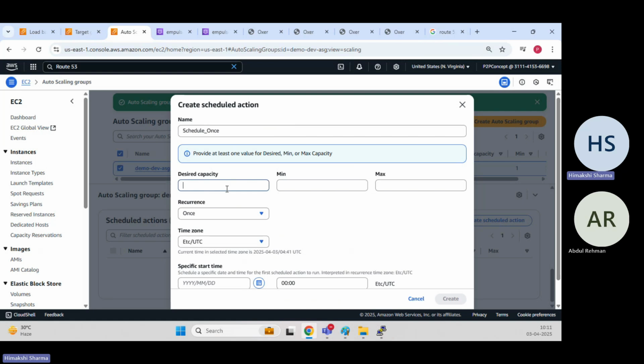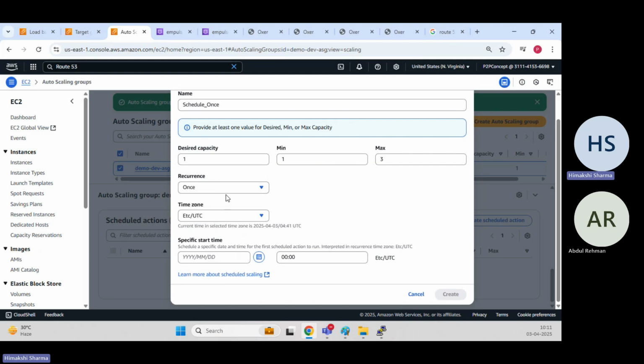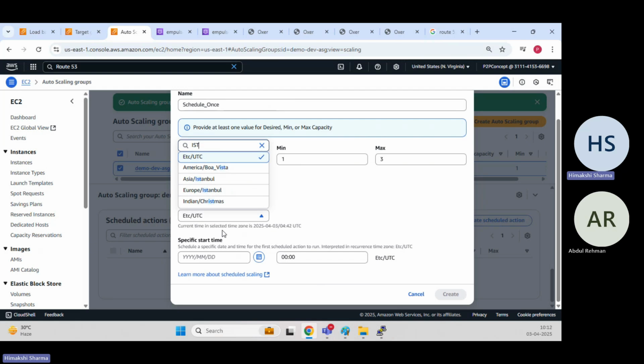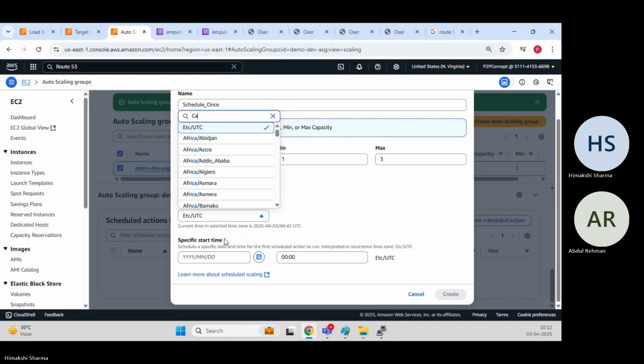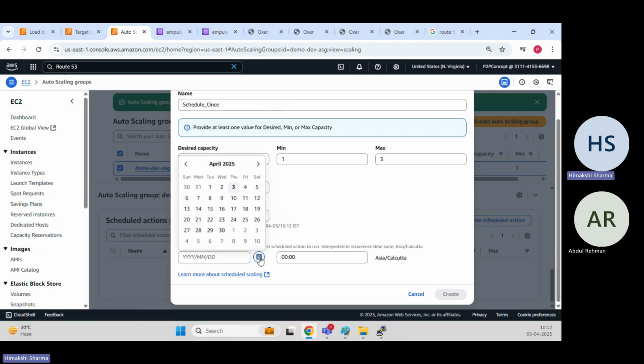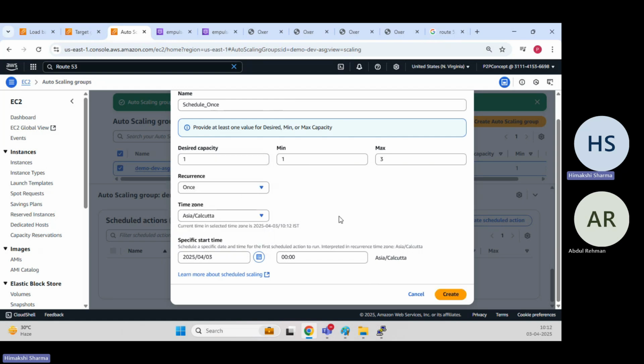What I want is desired capacity as 1, minimum as 1, and max is 3. Okay, this is what I want. Recurrence is once, time zone we can set. Okay, we can see Asia Calcutta, right? So when do I want it? Today is this date and the time is 10:12, right? I want 10:14. Okay, and I will create it.